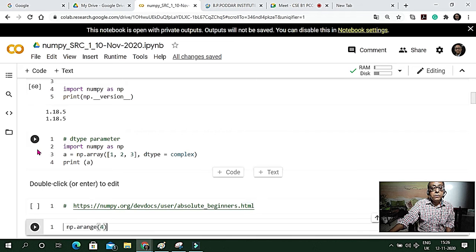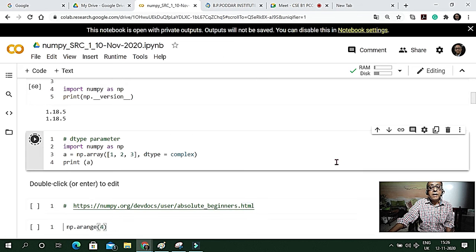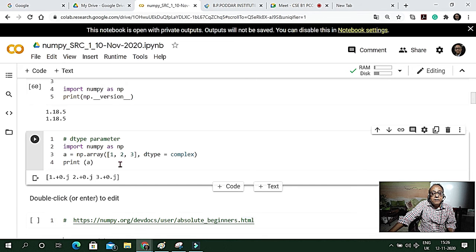So if you just run it, you can ask the question at any time. What is the output? Yeah, great. Because your imaginary component is zero, it comes as 1.0 and 0.j. It is automatically converted from this integer number to a floating point number, and the imaginary component is zero. So all these numbers are there, and you just give the data type here.